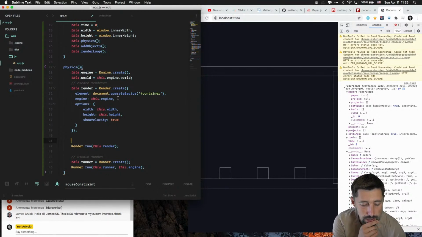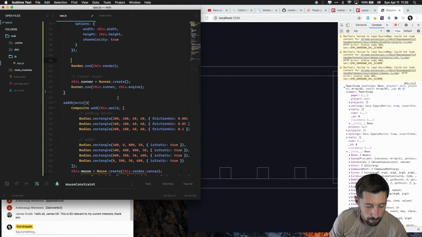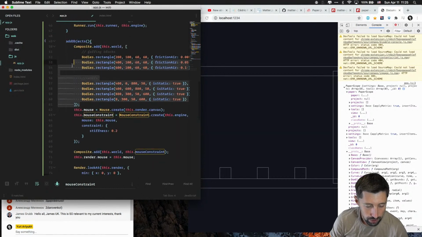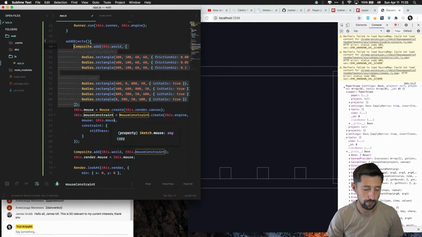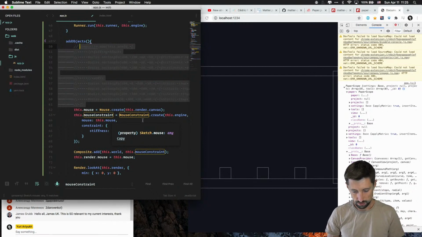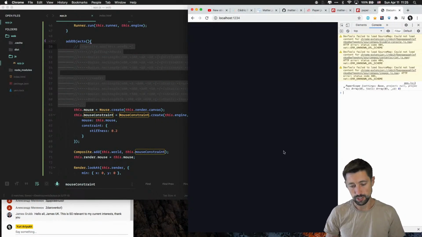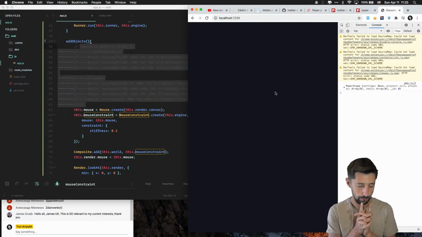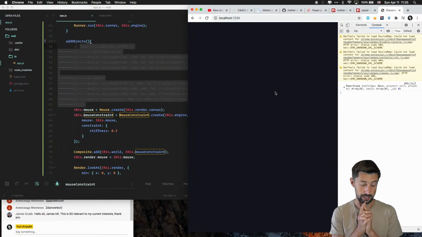So we have physics. So what I'm thinking is we don't really need this part. Probably. I need to add something else. If I just comment this, it's going to be just an empty canvas, no errors whatsoever. So let's start building stuff.